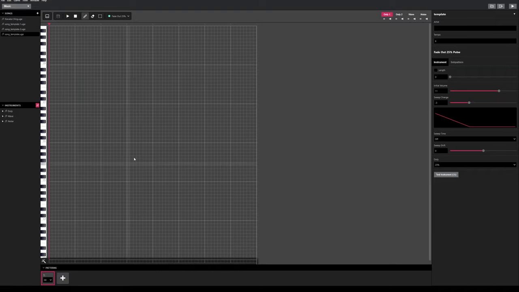I think it's blank by default. I've messed with this file so many times now that I'm not sure exactly if it's blank or if there's something in it, but go ahead and hit that plus button, add a new song template, and I'm going to go ahead and use this one here, number one.